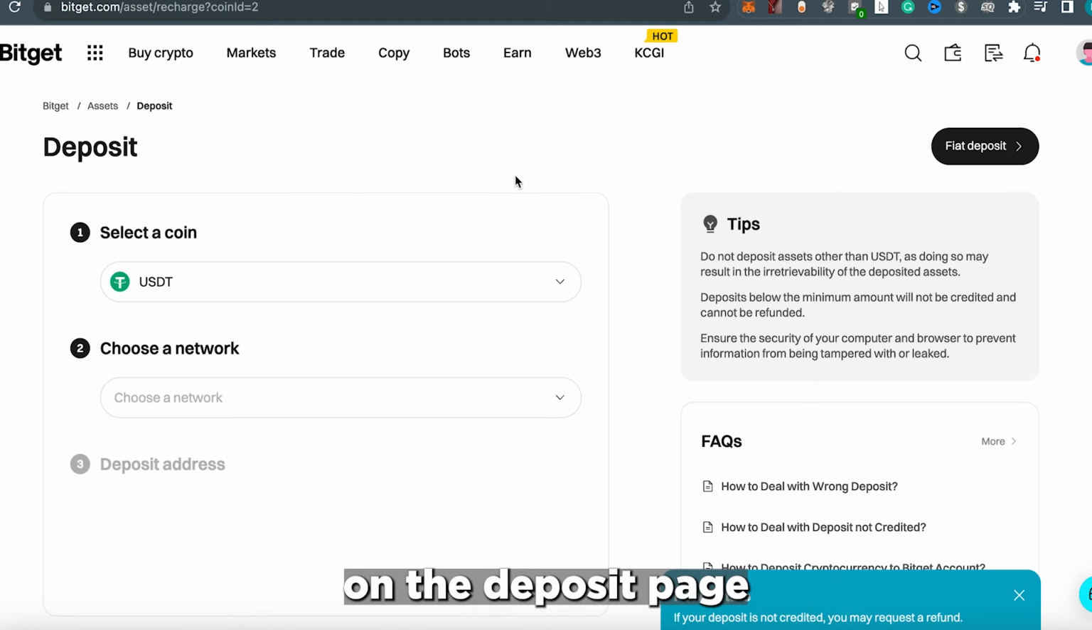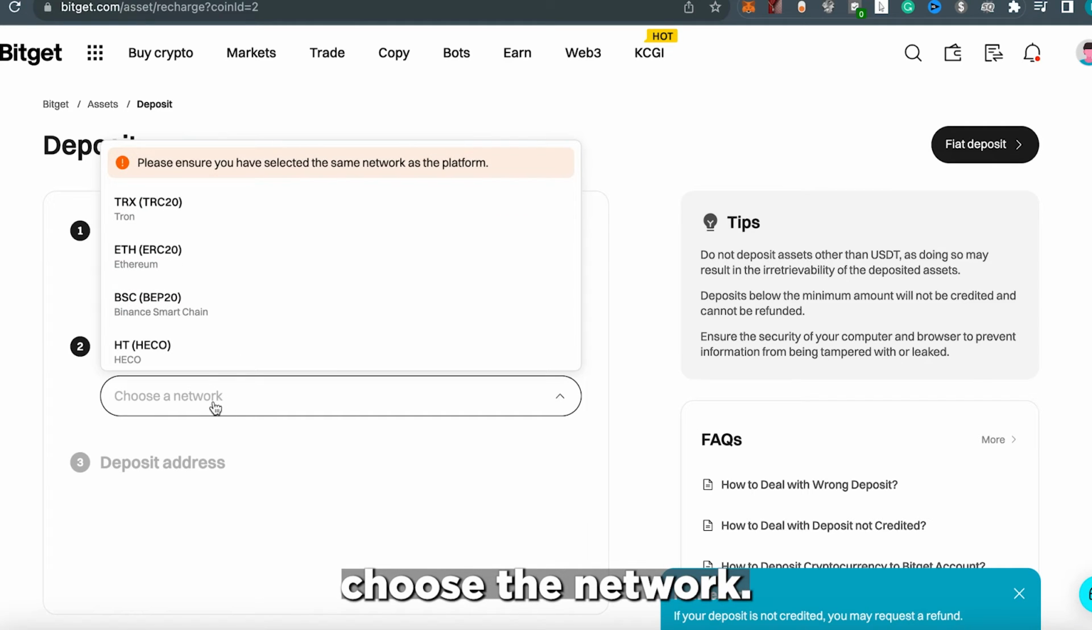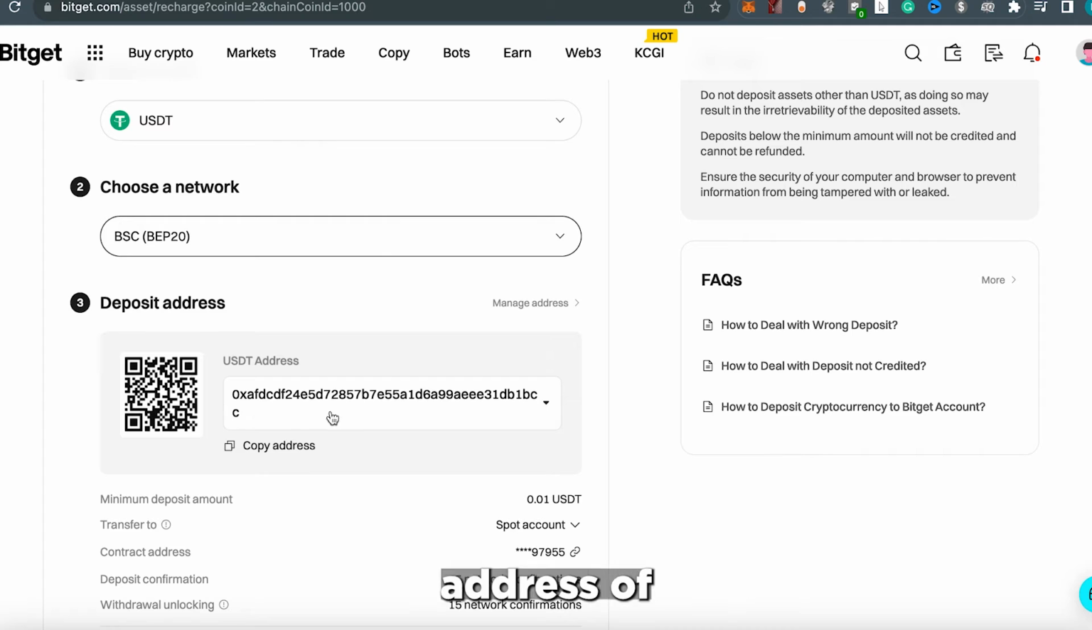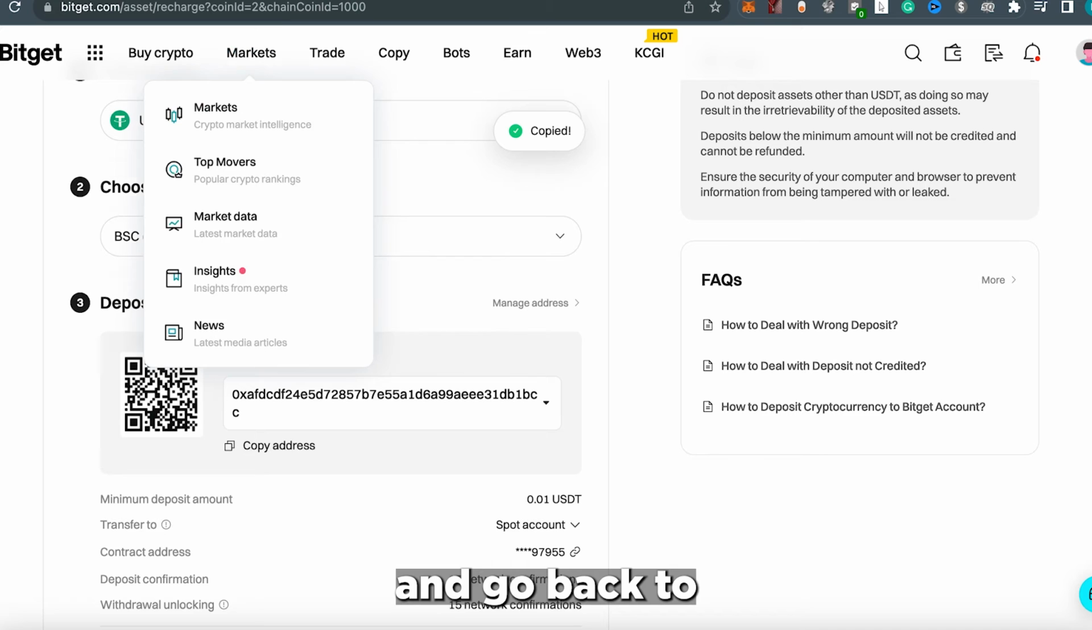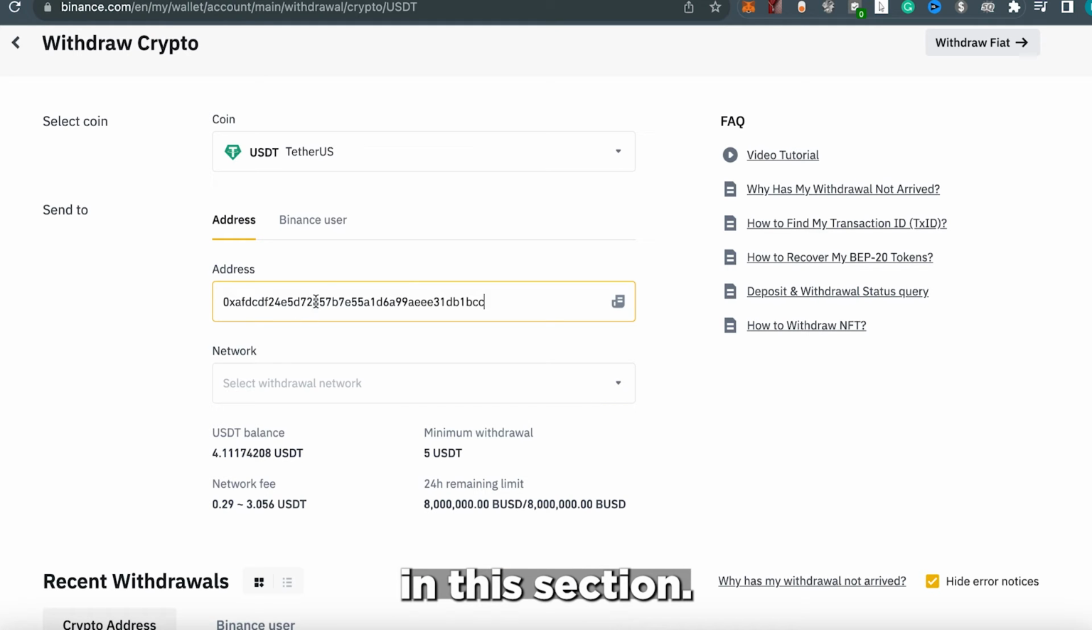Once we are on the deposit page for Bitget, we need to choose the coin that we want to deposit, and in our case it's USDT, right? And then we want to choose the network. In most cases, the cheapest and most useful one is the Binance Smart Chain. So you want to hit on that, and then you're going to see the address of your wallet. You just want to copy the address, go back to Binance, and enter the address in this section.